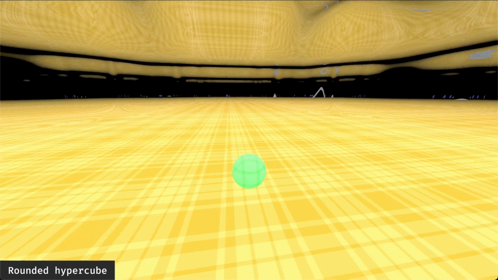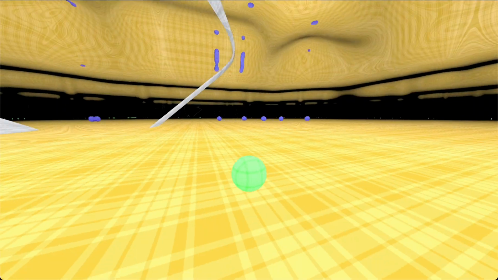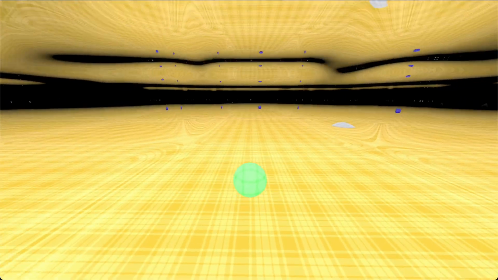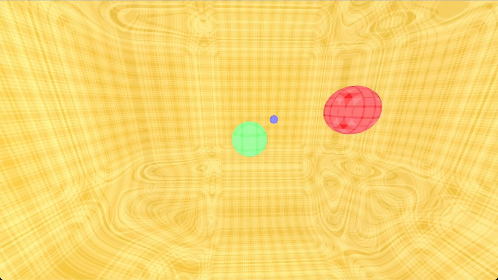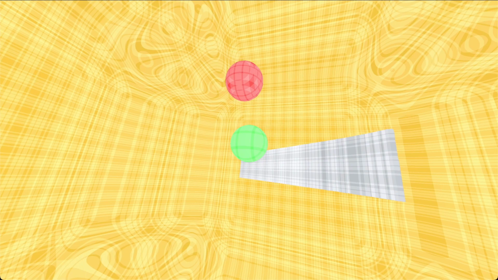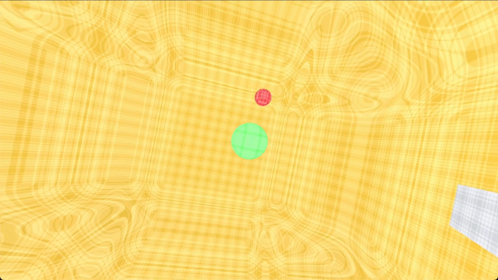This level is in the surface of a rounded hypercube. So if you take a 4D cube, round the edges, and put something in the surface of it, this is kind of what it would look like, with of course a floor at y equals 0, so you have something to stand on.